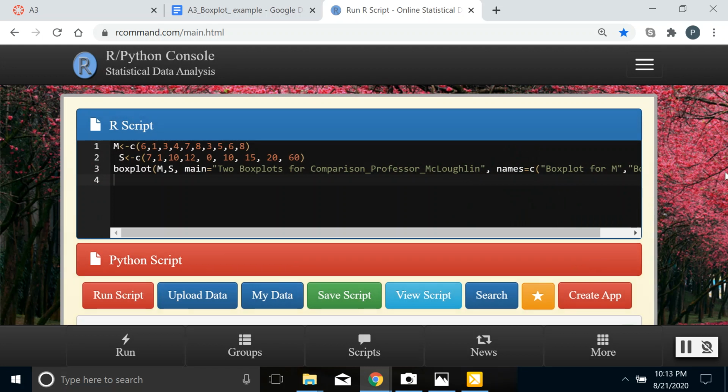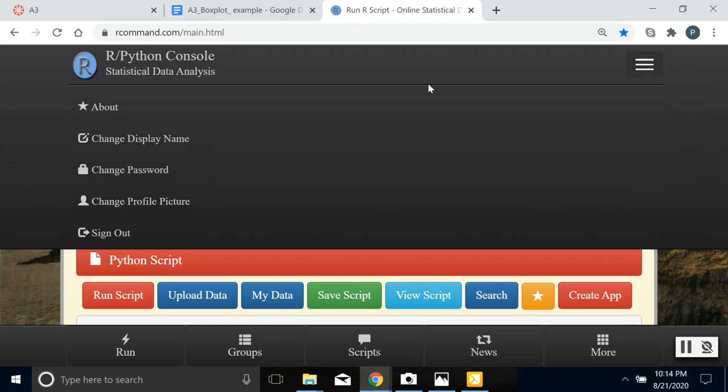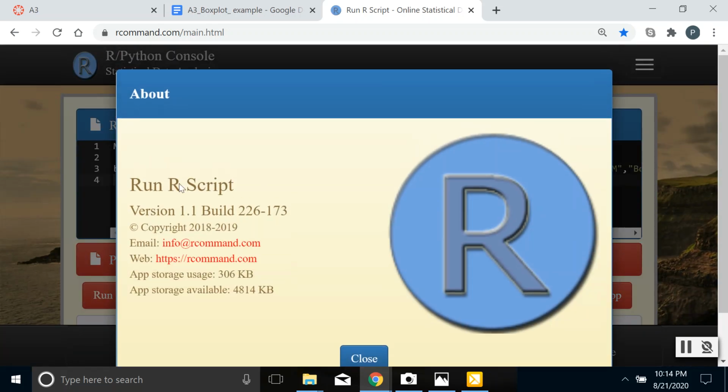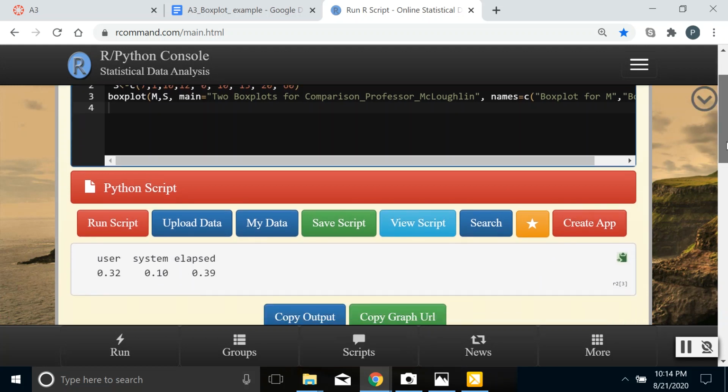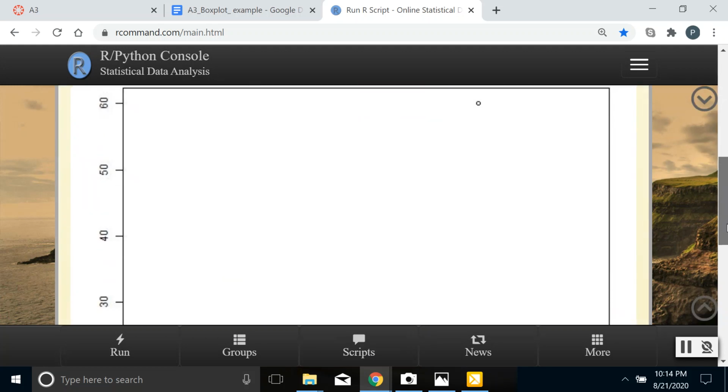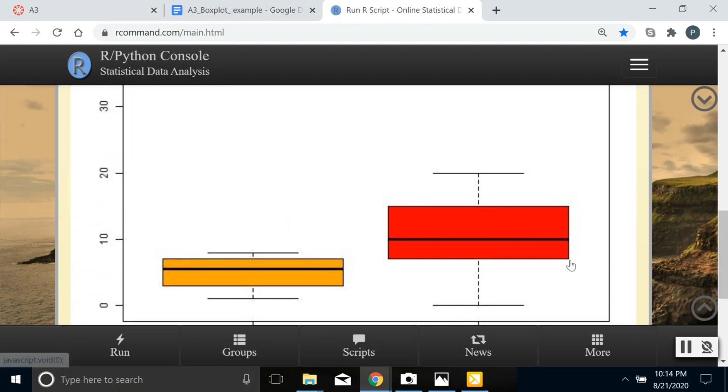And notice here the scroll bar is not showing up on my computer on the right over here. So that happens sometimes. So what you have to do is click on this square with 3 lines in it up here. Click on it, and just click on About and Close. There it shows up now, the scroll bar. So here's our box plots. Let's open a new window.